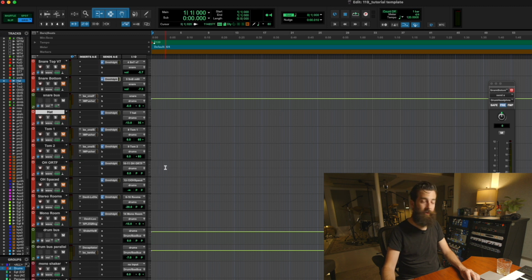Beyond that, I've got the hi-hat mic, the tom mic, both tom mics. I've got my ORTF microphones. I've got my spaced pair of microphones, which are the Coles, and then I've got the stereo rooms, which are new, that are up in the stairwell for some nice room sound. They're huge, it's great. And then the mono room mic. And then these are all being bused to this drum bus.